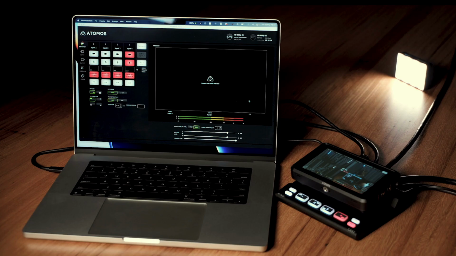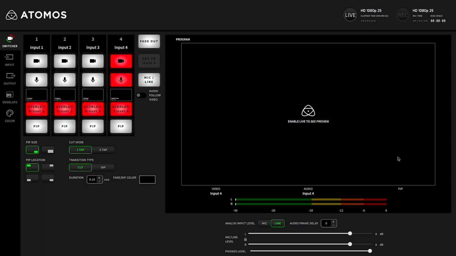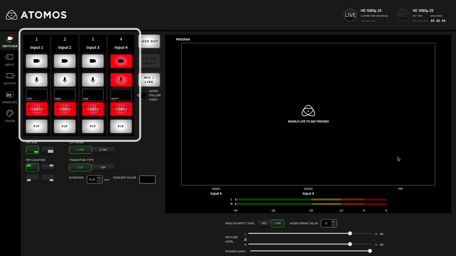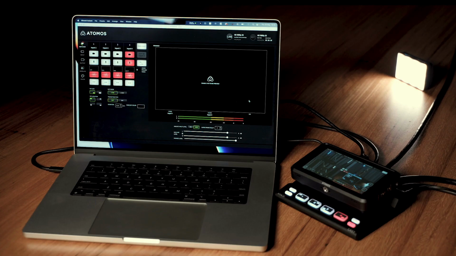Once connected, and if the source is set to Atomos Cast, you will see the app spark into life with your 4 live inputs. Welcome to the Atomos Cast desktop app. Note that any changes you make on your Ninja will be reflected on the desktop app and vice versa.